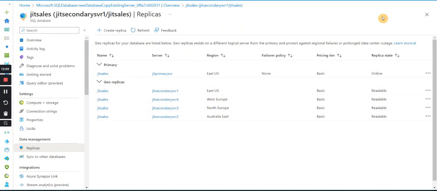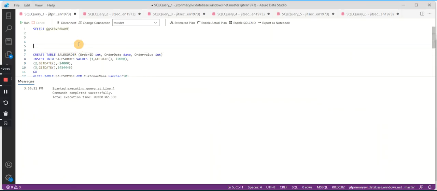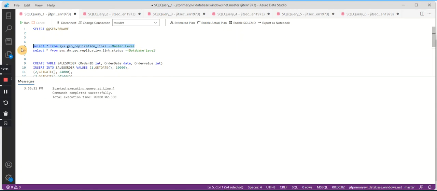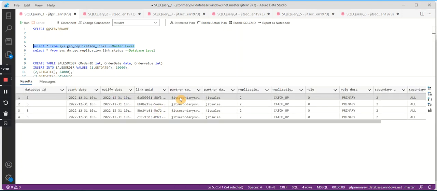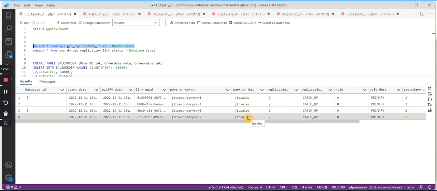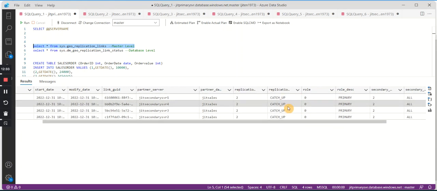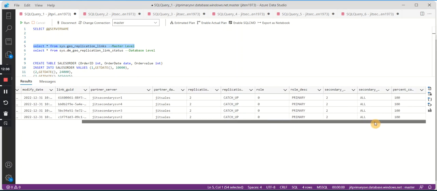geo replicas. So first of all, let us see two major DMVs. Let me go back and run those DMVs for you. One we need to run from the master level: select star from sys.geo_replication_links. When I execute this, it will show you the link status of the secondary replica. You can see our partner servers 1, 2, 3, 4 and the database JIT cells. If there is more than one database, it would show you all the databases. Then this is the replication status, currently the replication status description. It is in catch up mode, right, and so on.